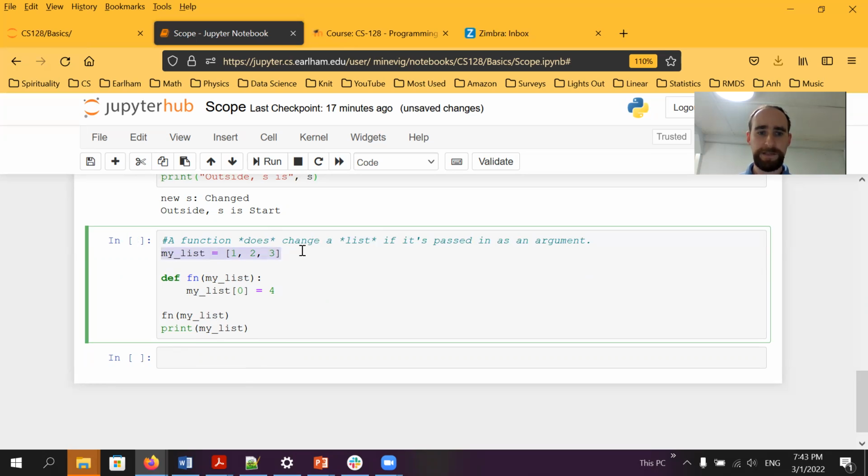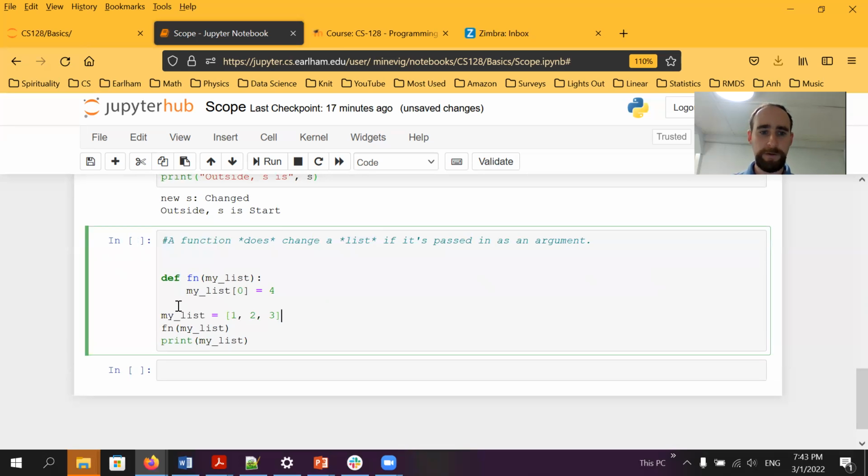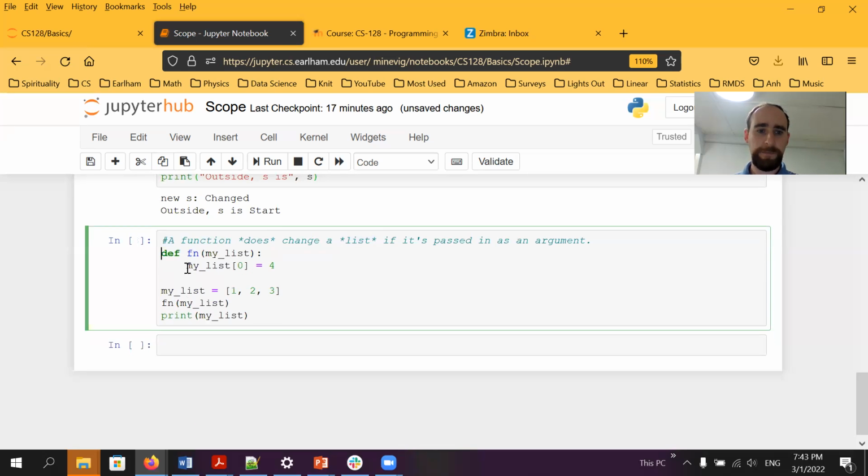So here we have my list set to 1, 2, 3. It doesn't really matter if I write it before the function or after the function. I could put it here, or I could put it here. It just matters that I have this definition and I have my list defined before I call the function.